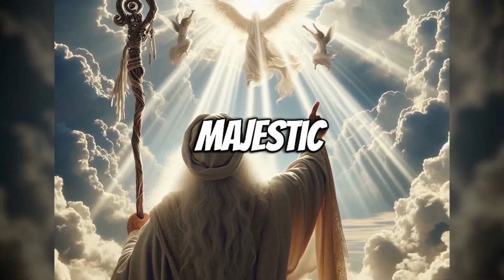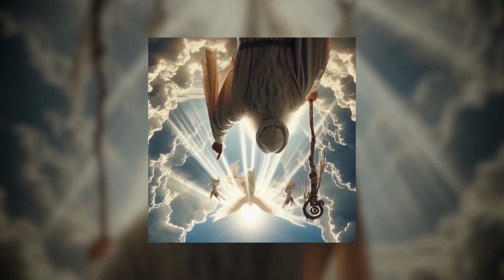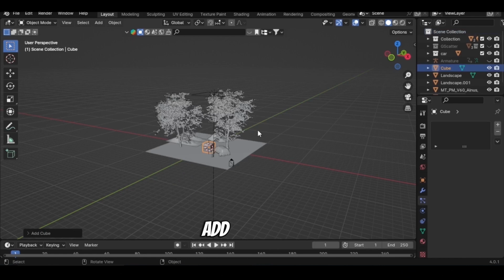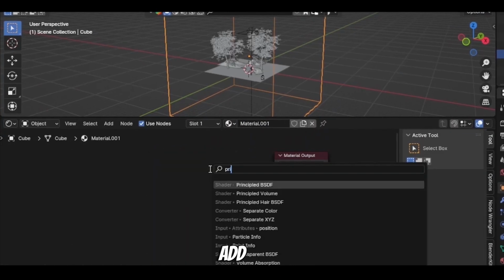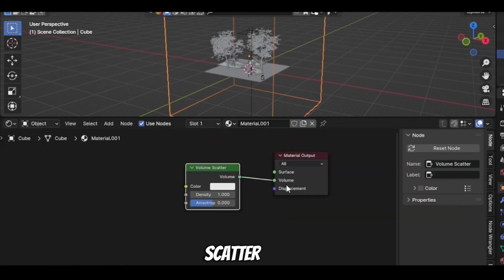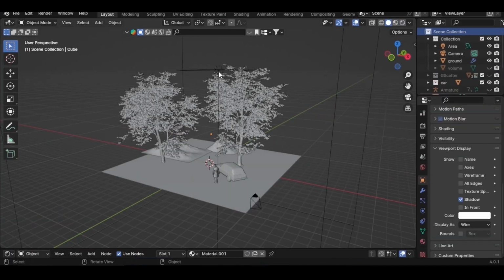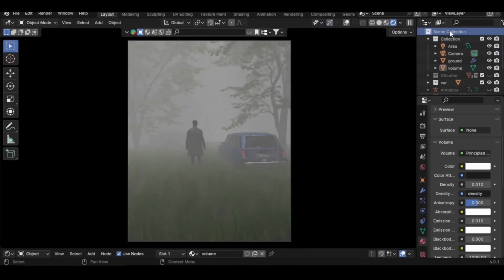These shiny, majestic rays of light. And to make them, it's very simple. You just have to add a huge cube to your scene and add a principled volume or volume scatter shader. Drop the density and there you have it. Oh, and also add a light, but still it looks like shit. And that's because it's just way too simple.